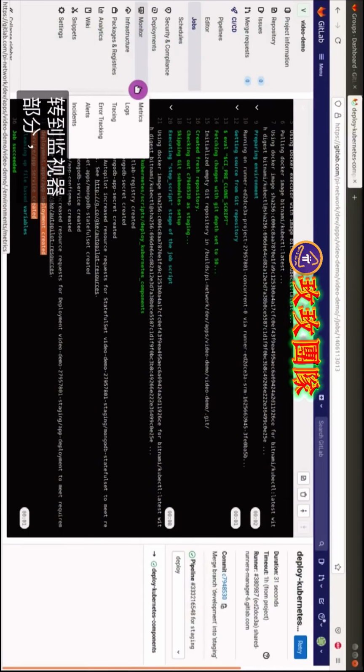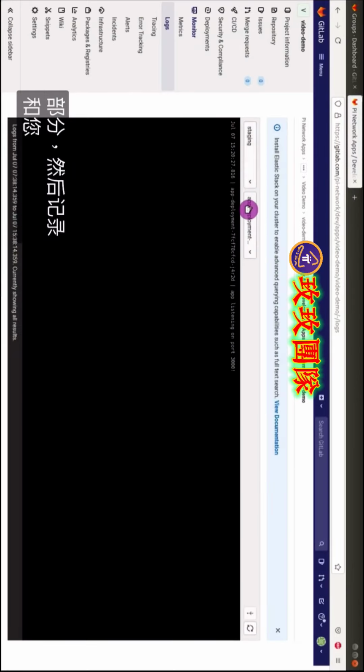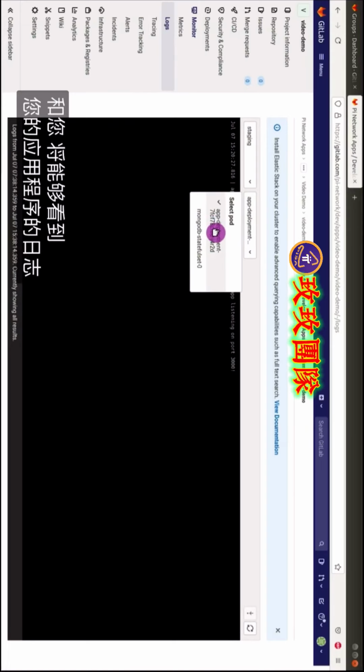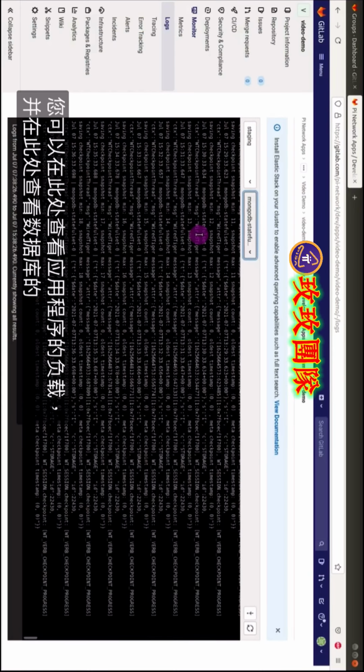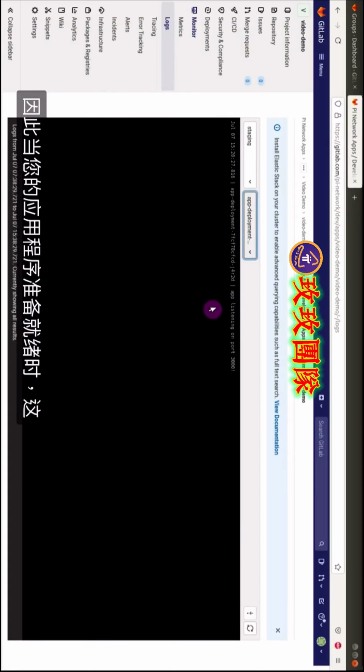Now, to know whether your application is deployed, you can go to the monitor section and then logs, and you will be able to see the logs of your application. So here you have the logs of your application, and here you have the logs of your database. When your application is ready, that means that your deployment is completed.